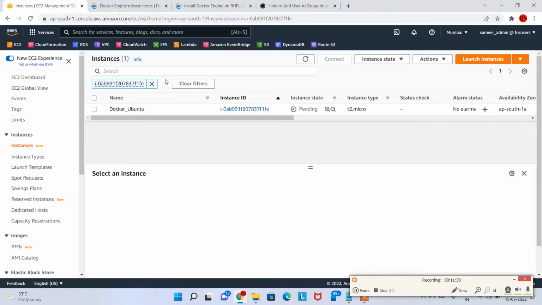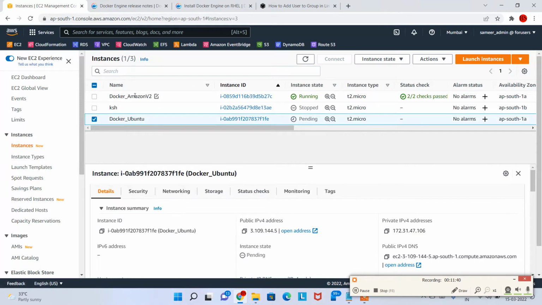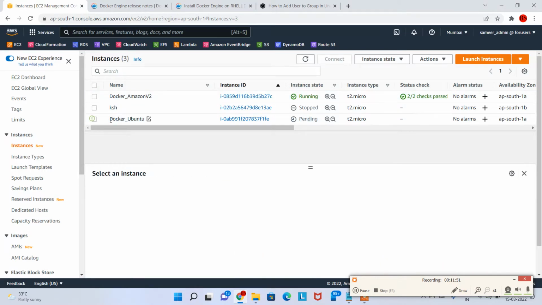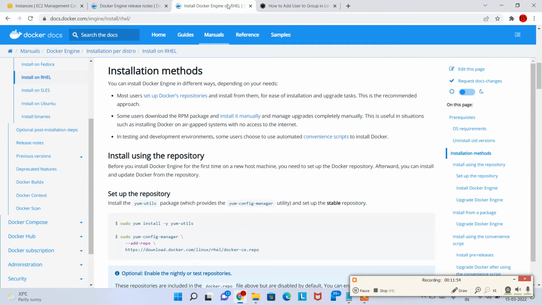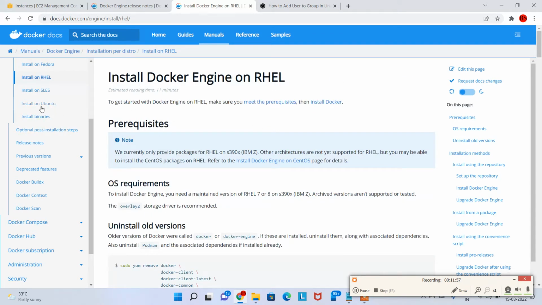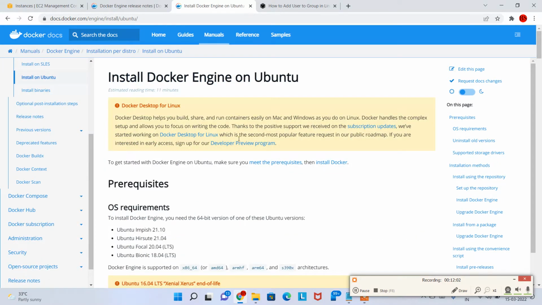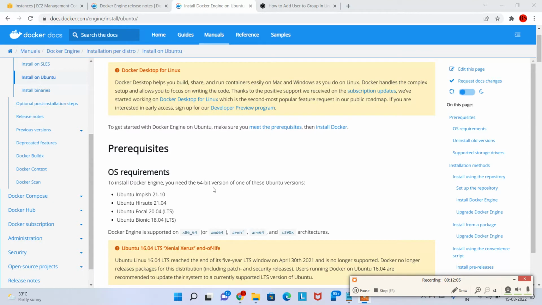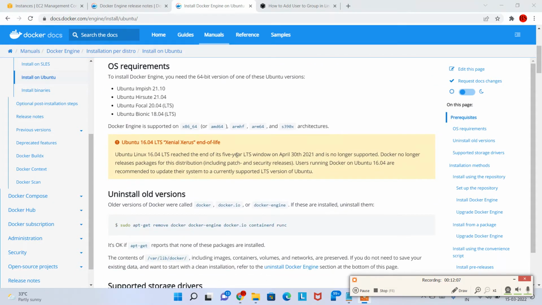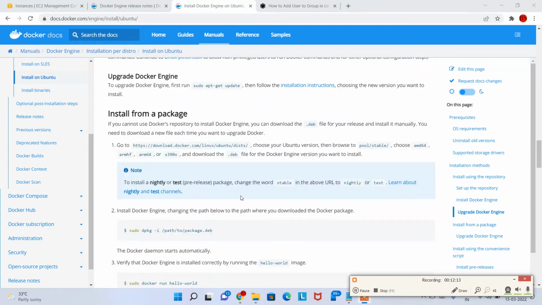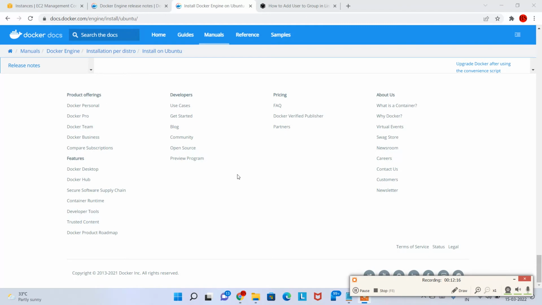Okay, now we're going to install Docker on Ubuntu. That was an easy way of installing Docker, but we have other ways of installing Docker as well. Now this is the Docker documentation for Ubuntu. If you open the installation methods, on the left side you have something called Install on Ubuntu. Click on it. Here we have various methods you can use for installing Docker on Ubuntu.